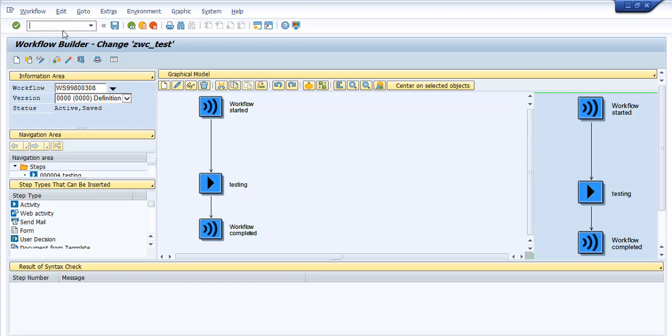When you enter the Workflow Builder, you'll notice the top of the screen has the title of the screen, Workflow Builder, and it shows you the mode you're in, which is change. This is an odd thing. SAP always puts you in change mode when you enter the Workflow Builder, and then it shows you the text that defines the workflow template that is currently loaded.